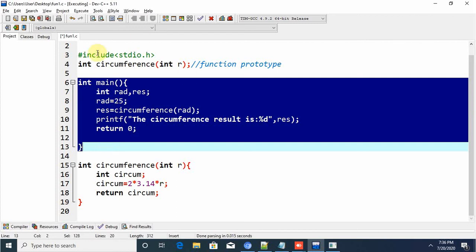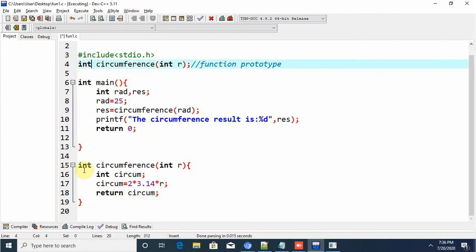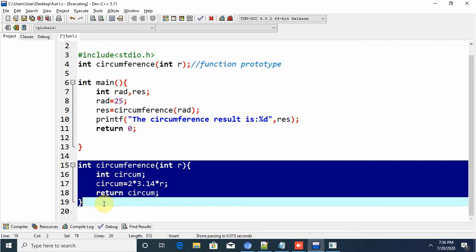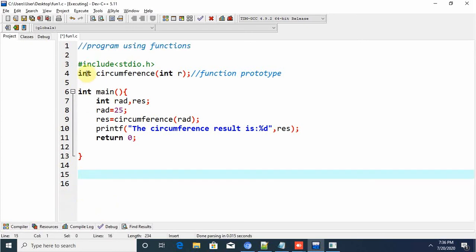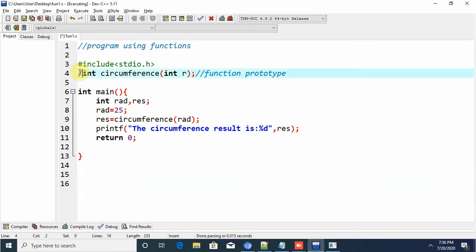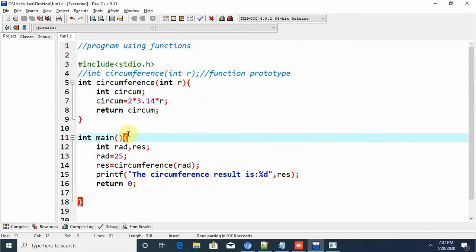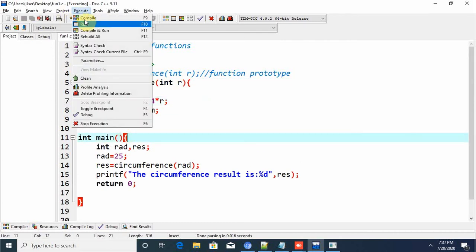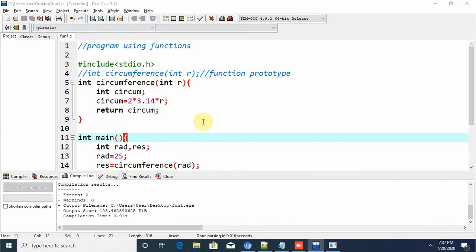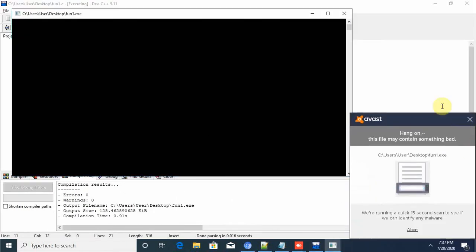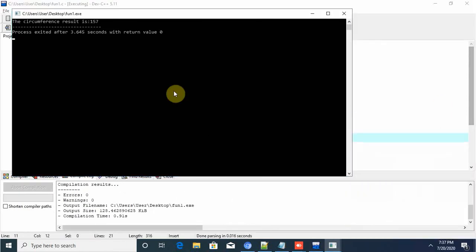Initially what we can do is that, see, if you are going to define the function on top itself, you no need to proceed with a function prototype. Simply here you can give the definition part and you can use this function. Just see. Now also you are getting the result.